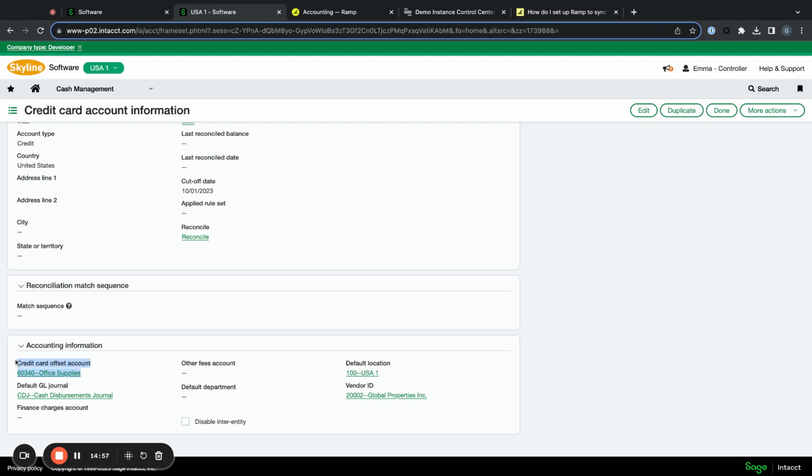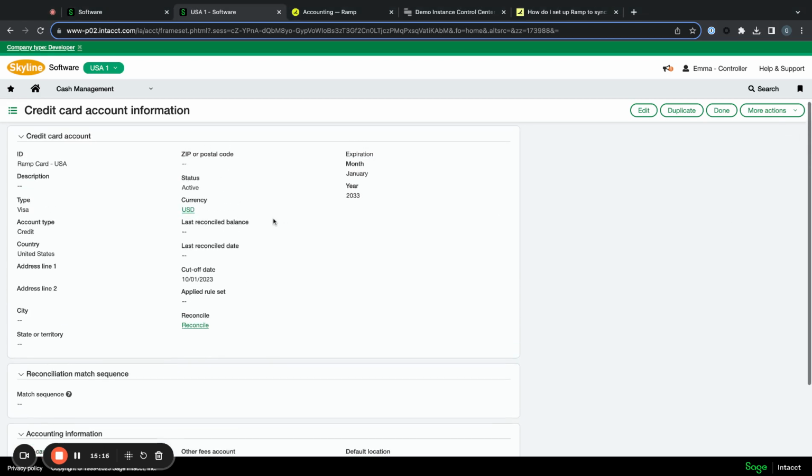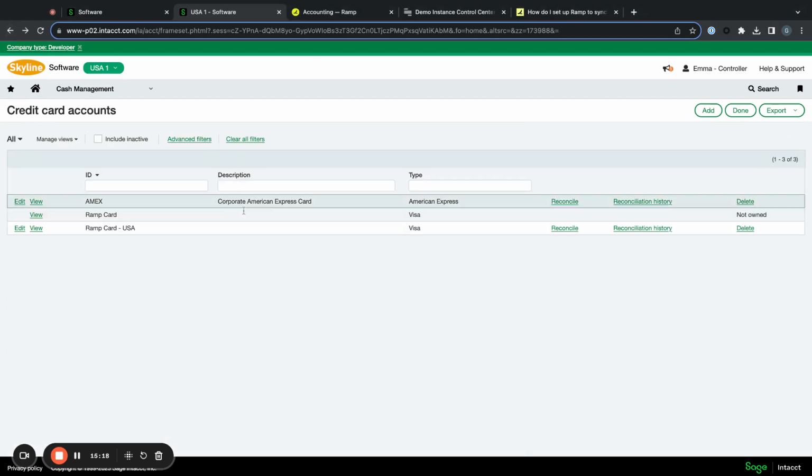And it's worth noting, Sage does not let customers use the same offset account for multiple credit cards. So this account has to be different for each credit card that we set up. And yeah, I'm not going to go through setting this whole thing up because it's already set up.